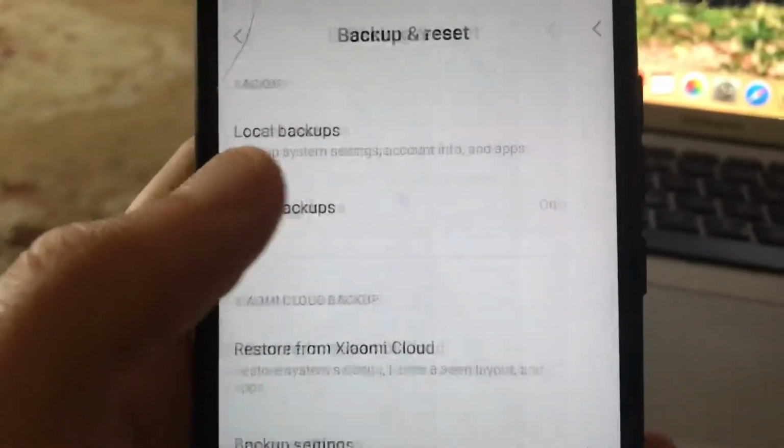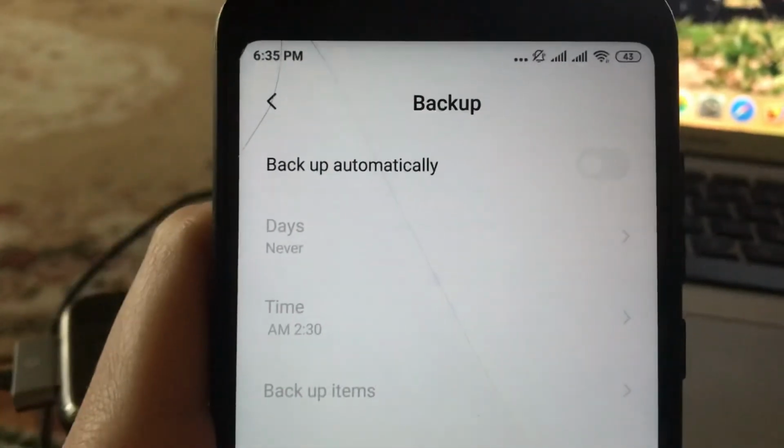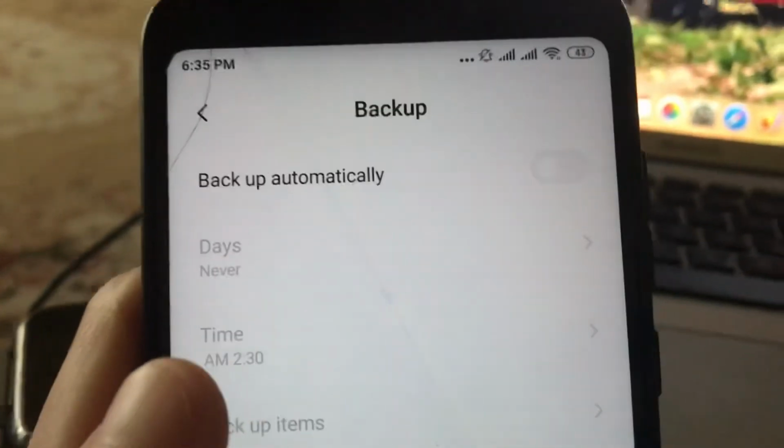And if you want to turn it off, just go here and click here, and you will successfully turn off your backup. So this is how it works.